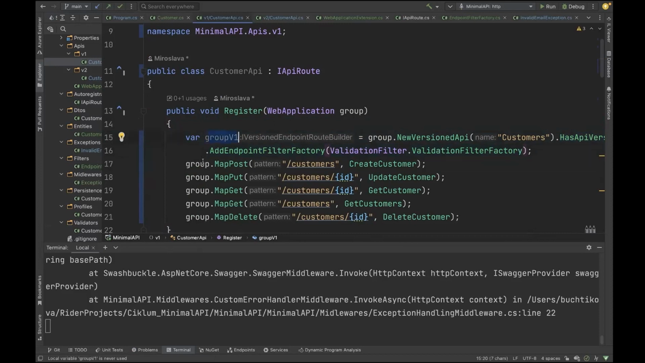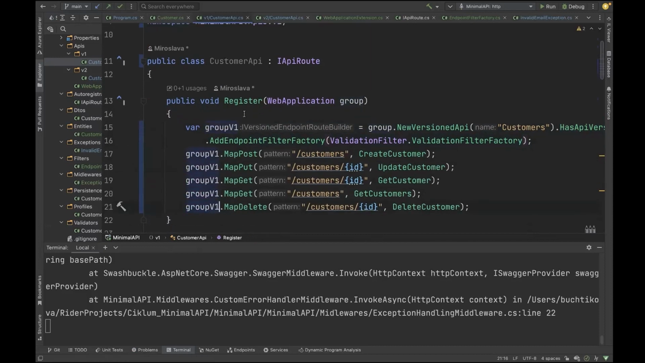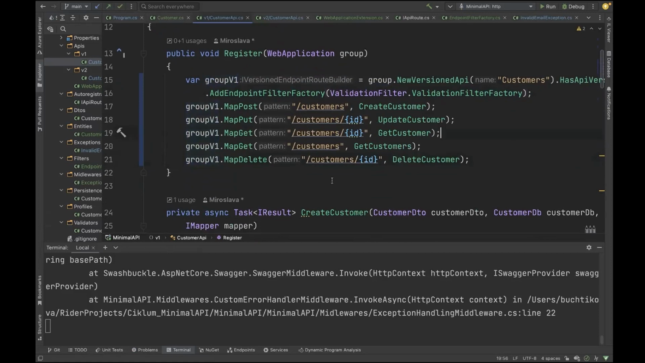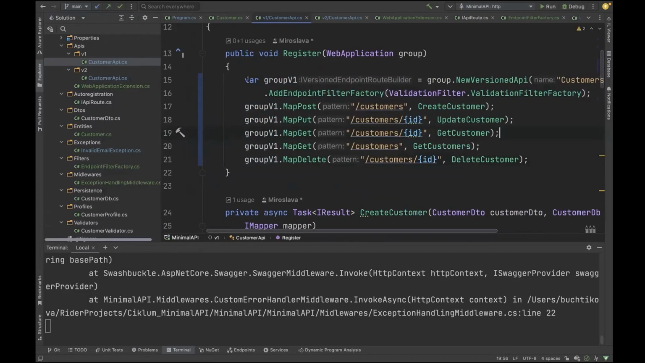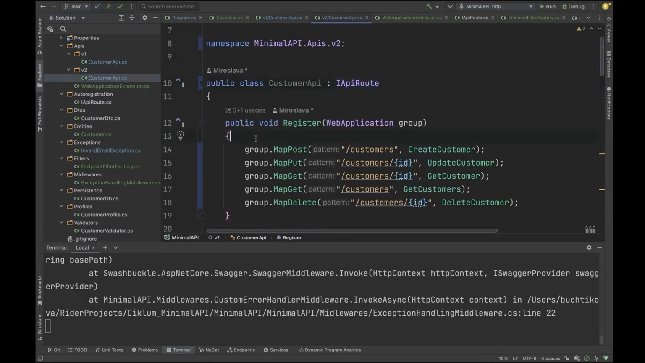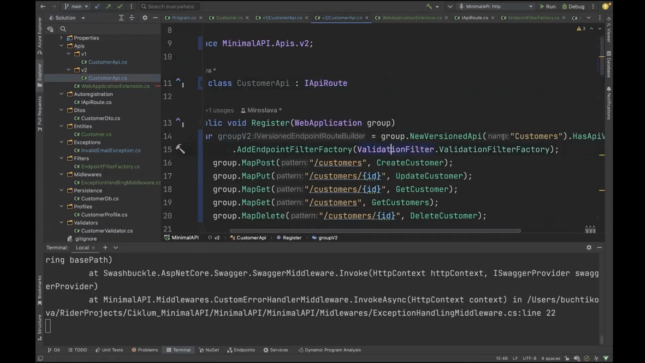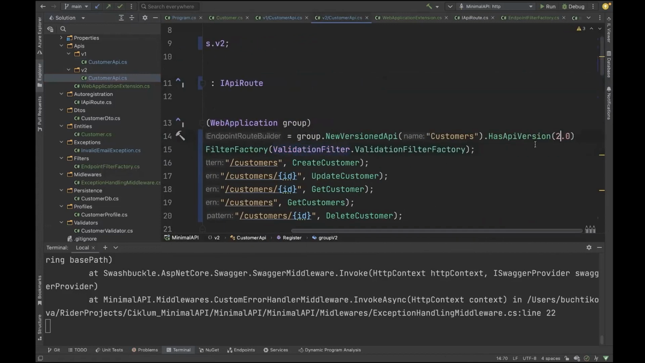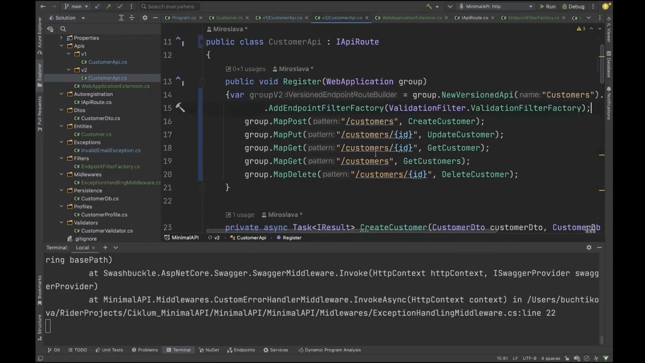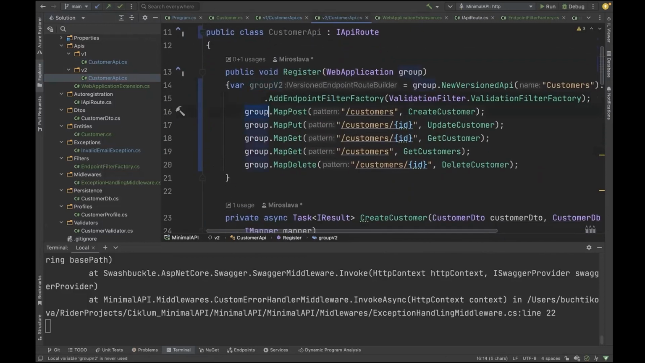So I need to change this to group version 1, and this will use version 1. If I decide to also use version 2, I can just copy paste and use something like version 2. And I can change this to API version 2, and I will change all my endpoints here.